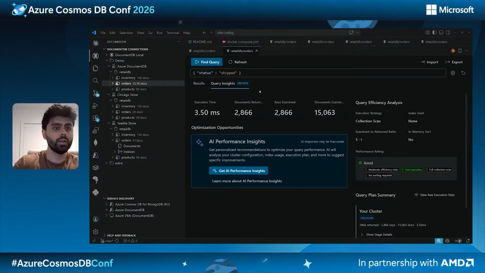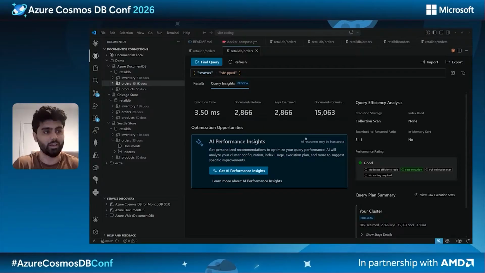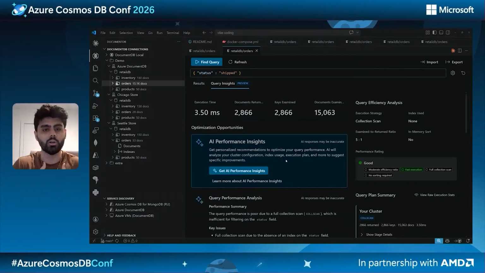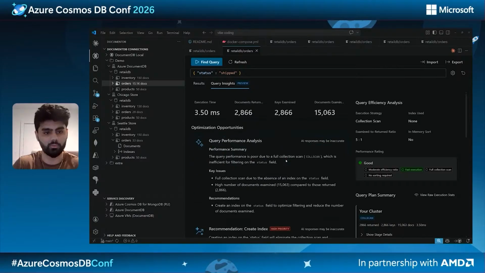So that's why we built something very useful using AI, which is AI-powered performance insights. How it works is it already has all the information about your cluster, your database, how your indexes are stored, how your data is laid out, and the performance of your database. It takes all that information, and we have a bunch of skills built right into it, which gives you the recommendation of what we think is going to be optimal for you.